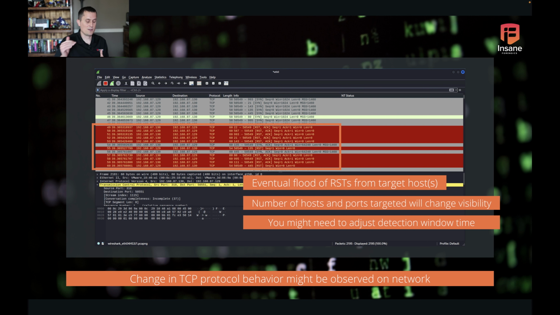Those statistical indicators, though, is if the client just sends that SYN and they only have that connection half open, you're eventually going to have a flood of resets from that target host. And how big this flood is going to be depends on the number of hosts and ports targeted. So if they throw this at your entire network and they're throwing it at the entire range of ports, you're going to have a ton of resets.